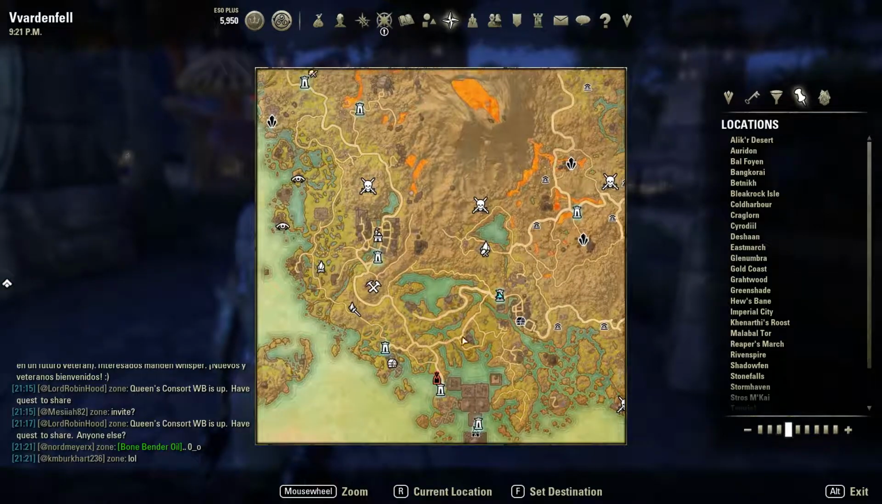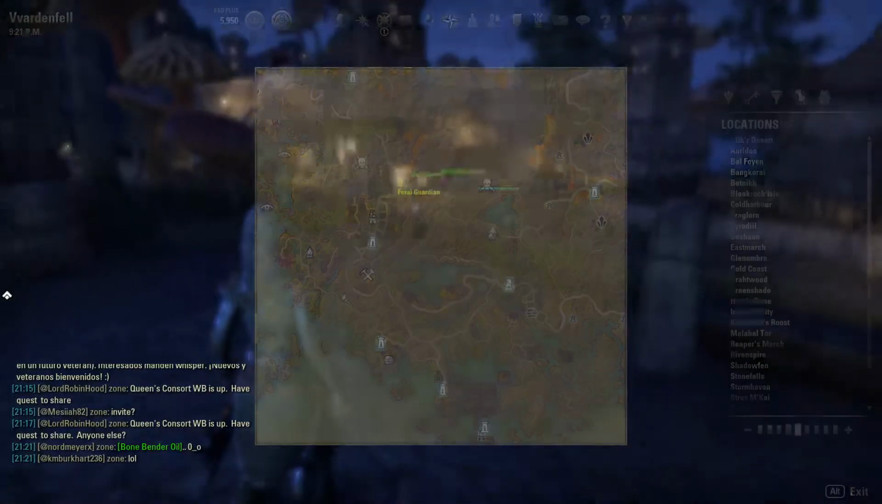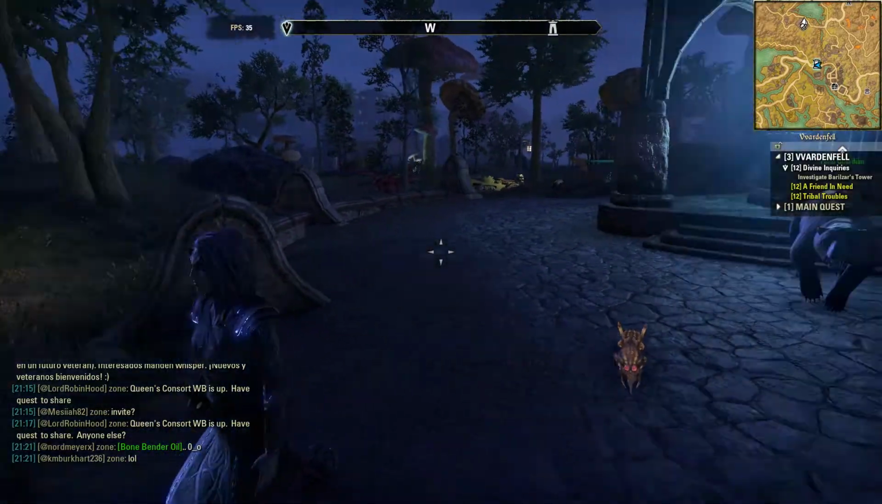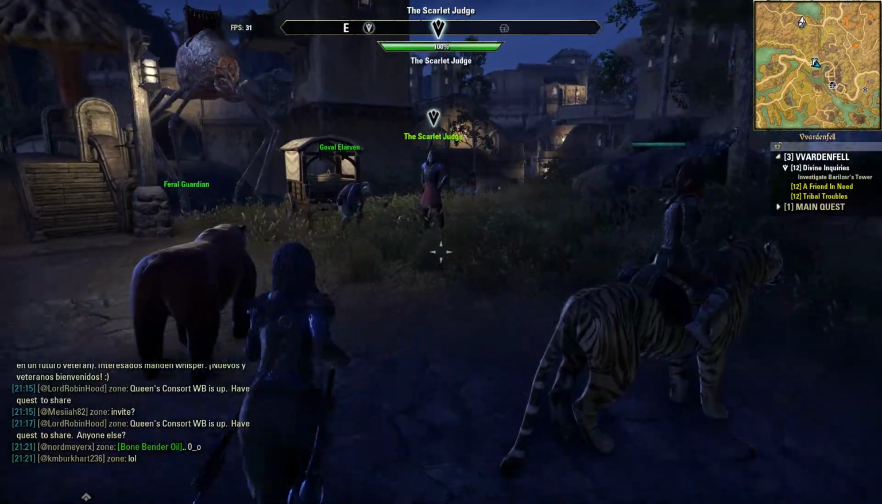But I way-shrined over here to the Suran way shrine because obviously there's some sort of quest related to this place. And we can see a few quest markers around the area. So let's go talk to this person and see what they're going to give us.